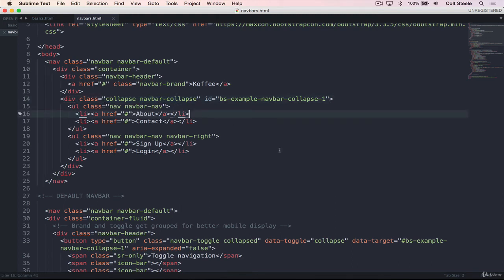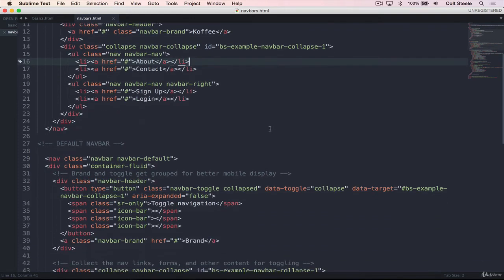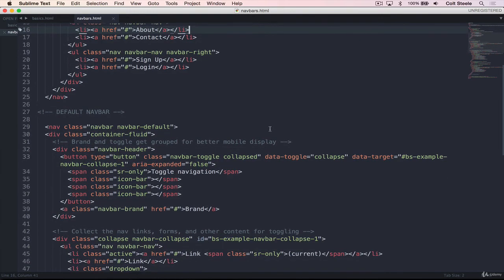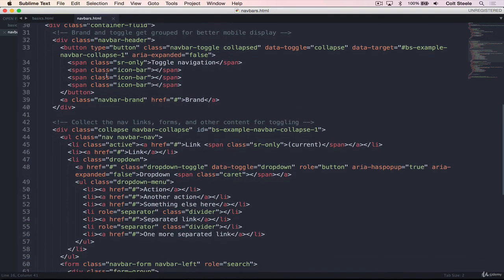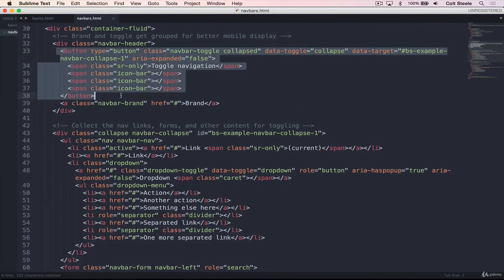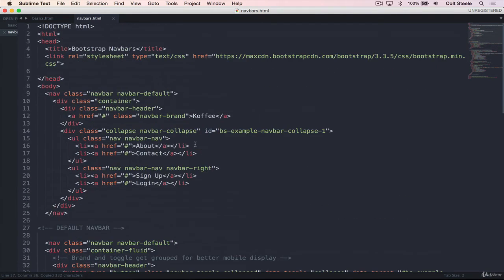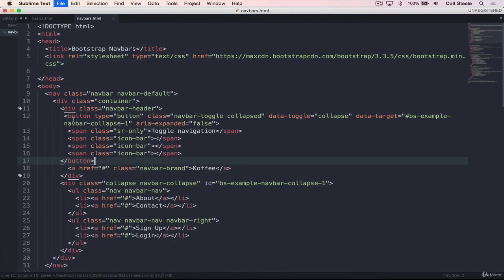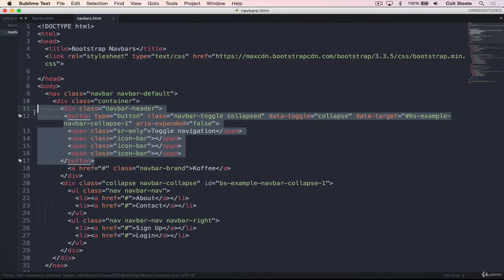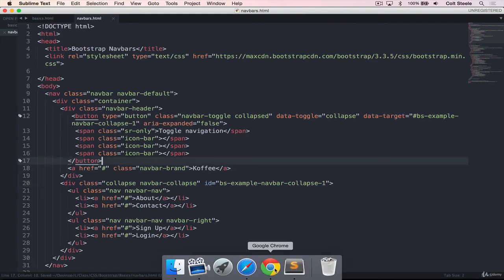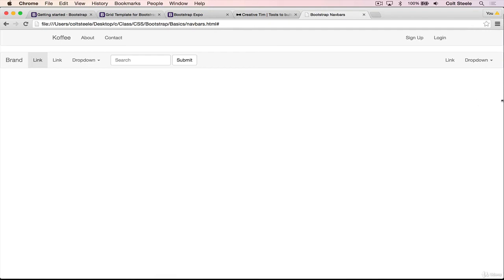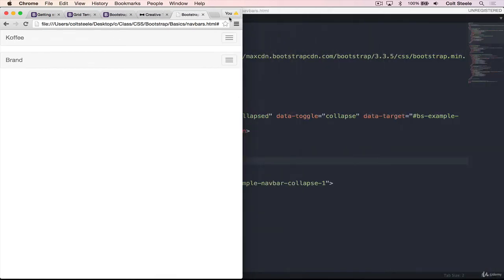The next thing we need to do is add in the hamburger. And it is quite a bit of code, unfortunately. It's still much better than if we had to do it ourselves. But the hamburger is actually all of this right here. So I'm going to copy that and paste it on up inside of the navbar header before our coffee anchor tag. And we'll save. And I'll come back to what it does.